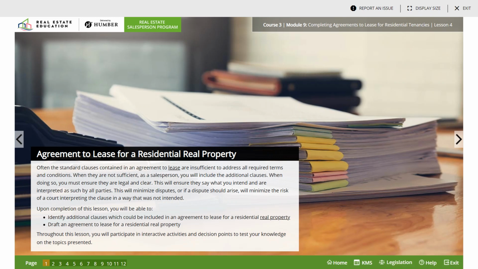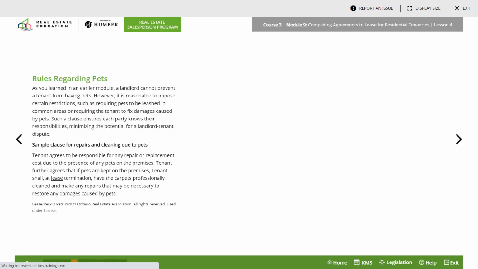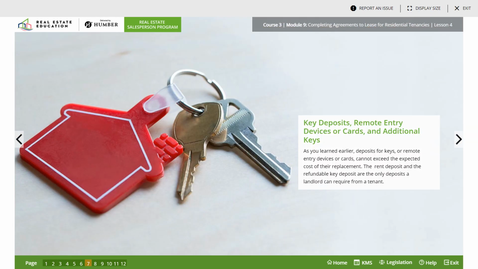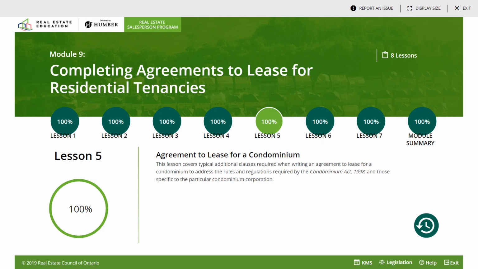Okay, so lesson 4 basically talks about that. Let's see if we can find any good information here. Yeah, basically everything here we've talked about. Moving on to lesson 5. Agreement to lease for a condominium.